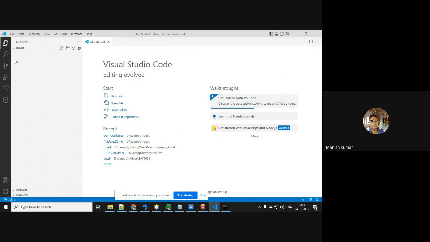So first we have to write the program, and for that, we have to write the test cases. For the very basic example, I am making addition, subtraction, and numerical operations.